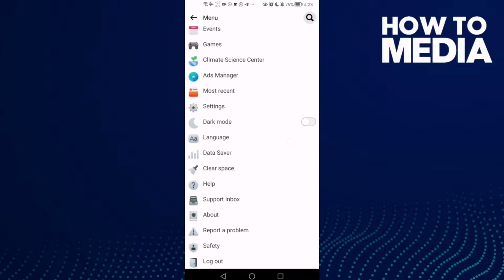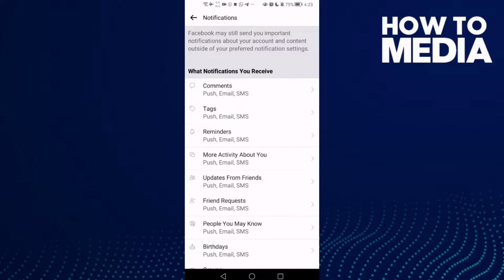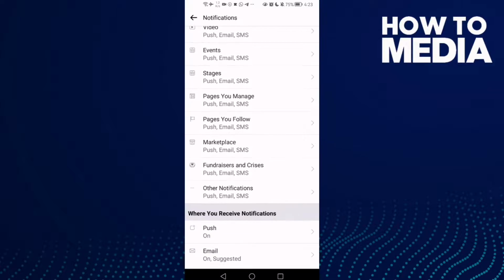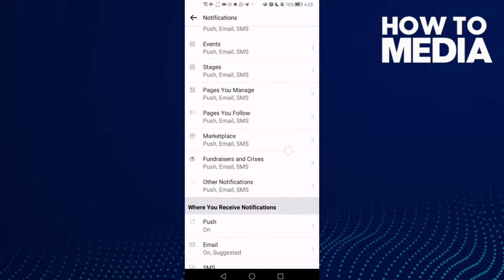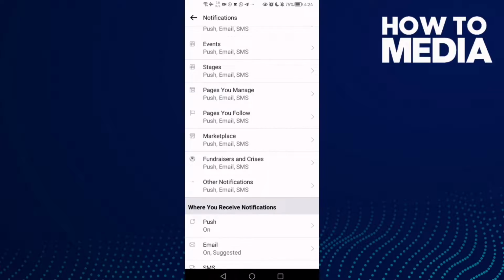you click on it, go down. Here you will find settings and then notifications, and go down again until you find fundraisers and crisis, and here you will find this one, email. All you need to do is just turn it off and go back.